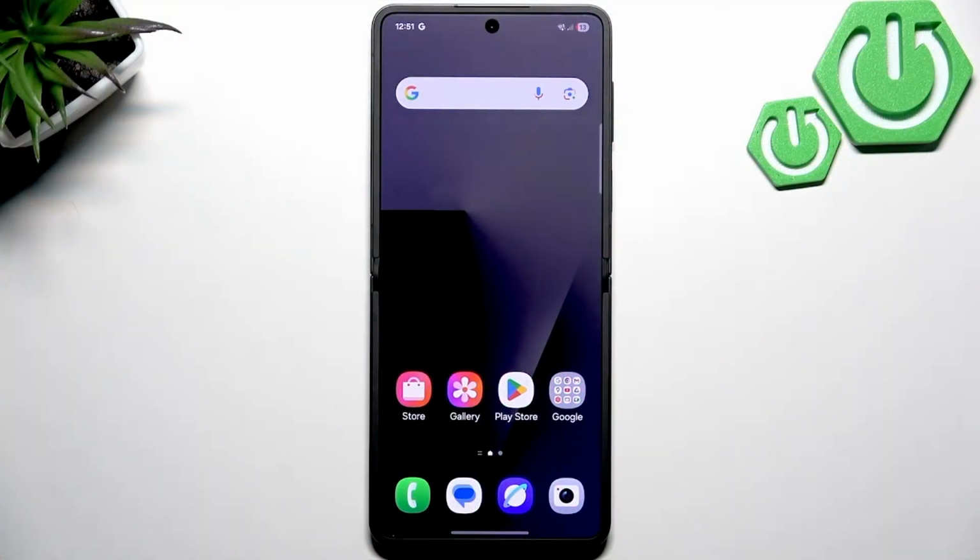In today's video, I'll show you how to easily fix screen flickering on your Samsung Galaxy Z Flip 7.